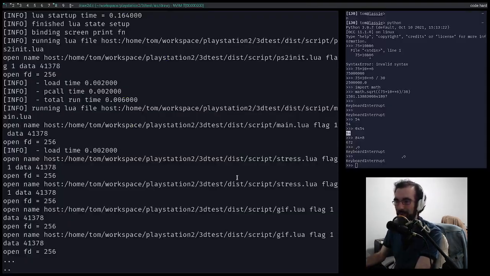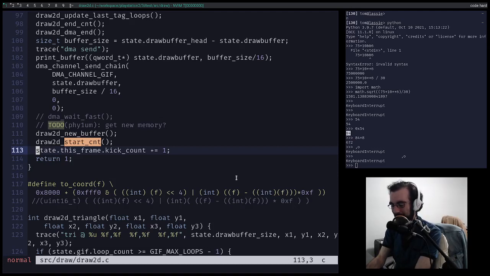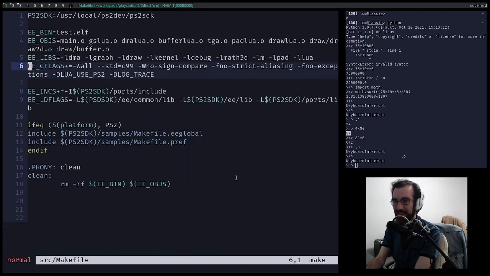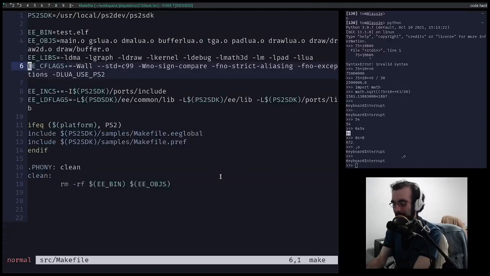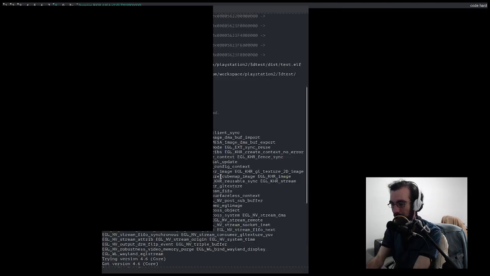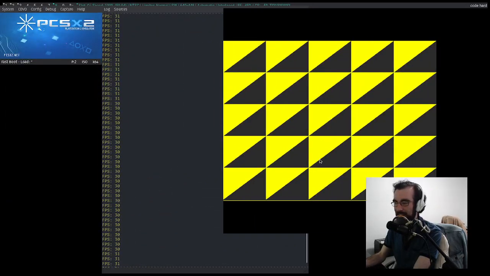Perfect. Okay, so now we can, first off, let's get rid of this log spam. We don't need this. We've fixed all our problems. We're not going to have any more problems. Okay, so now when I run, I need to clean first. Cool. We run. Look at this. Nice clean logging.